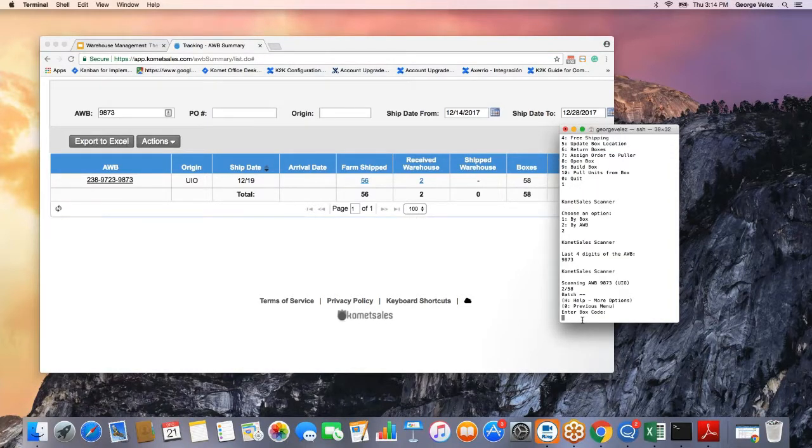So now I want to see what my current status is. It says here 2 out of 58. What that scanner data is showing me is that so far 2 boxes have been scanned as received out of the 58 boxes that were shipped under that airway bill number. So what I want to do is scan an additional box so that we can see how that reflects within our Komet system.